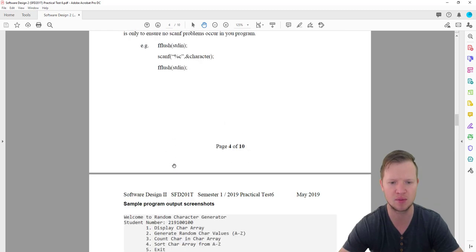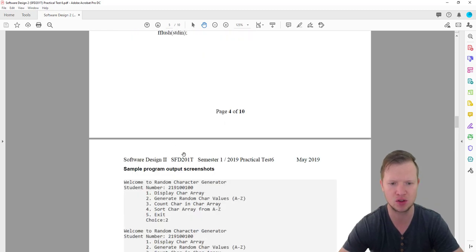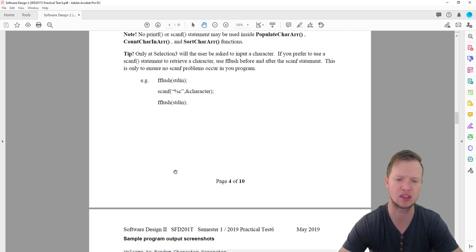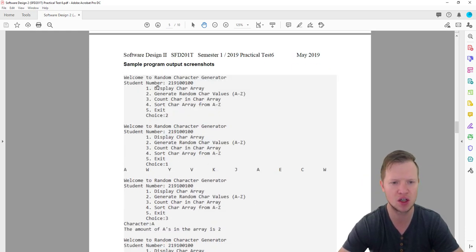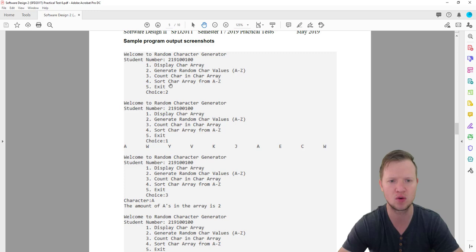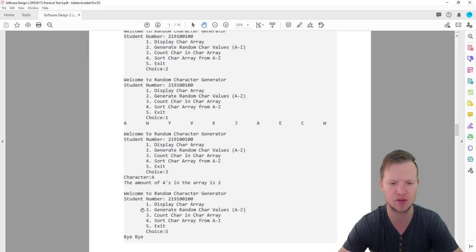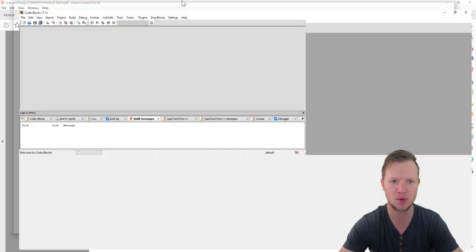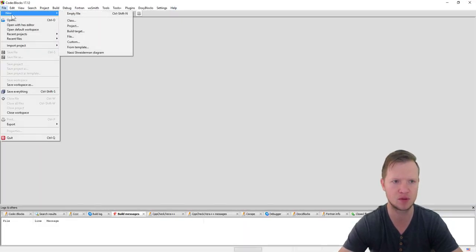Okay, so let's start at the beginning. First let's quickly check what will happen. This will have a while or some kind of looping structure that will enable us to continue. So it's a menu driven program, and a while or a for or a do while is needed to run this until the user says exit. So let's go to Code Blocks and we will start to program this question.